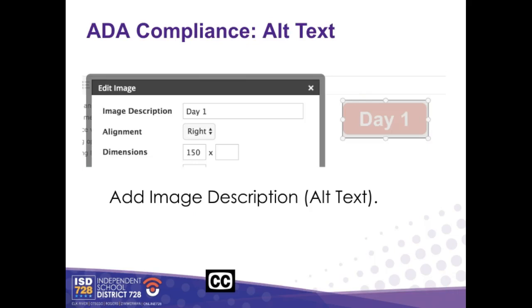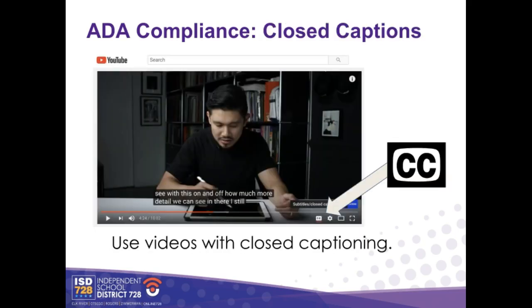So a couple ADA compliancy things to think about. With your pictures, you want to add some alt text, sometimes called image description. So when you click on the picture and click on the little menu, edit, you can type in a description for what that picture is. Then screen readers can read that.